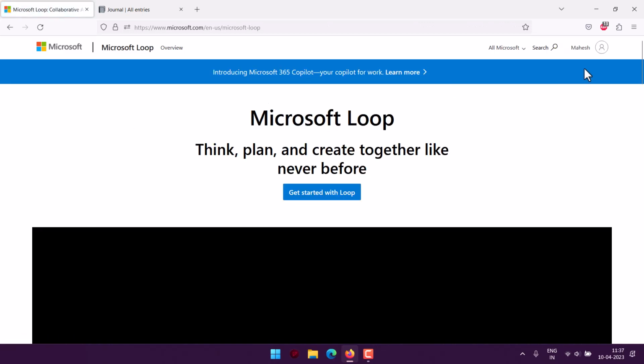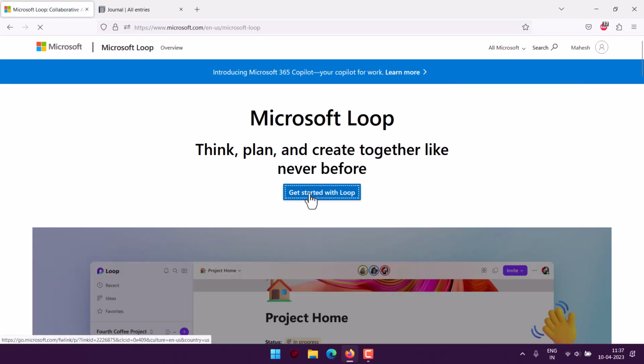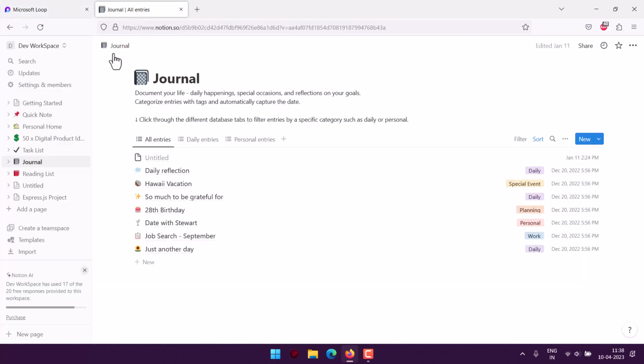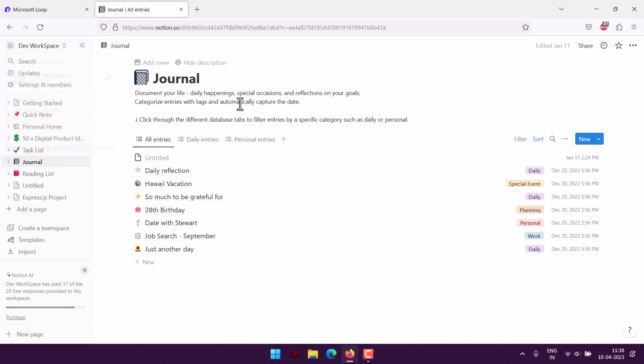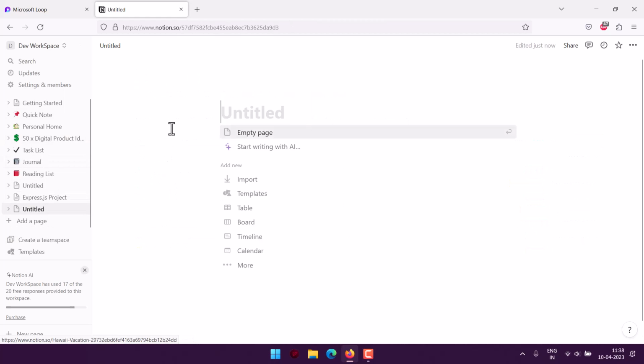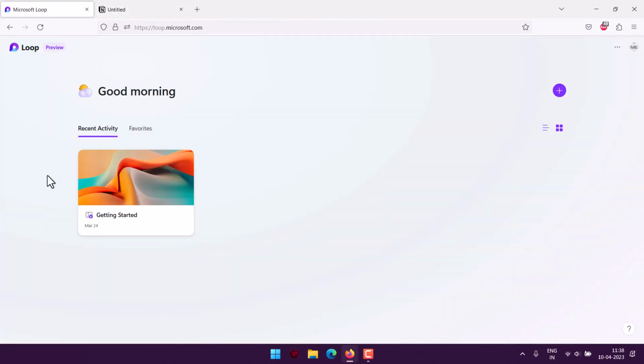So I'm going to use Outlook account. So right, I will click on get started with loop. It will open up in a new tab, right? Now in case of Notion, let's see, this is my workspace. On the left hand sidebar I can create the documents by clicking on add page, and it will open up blank page like this.